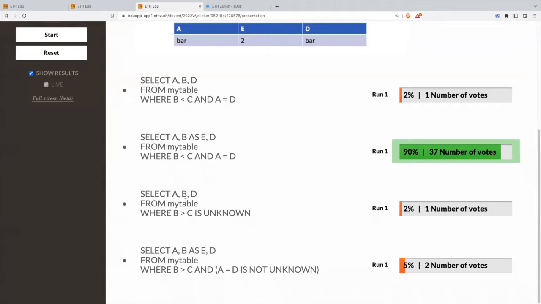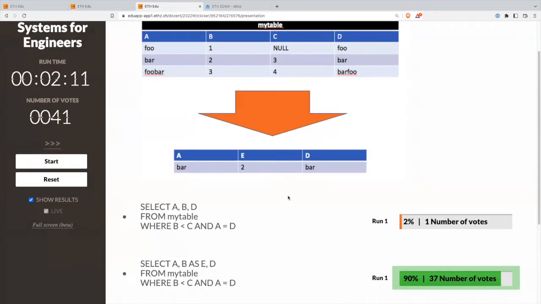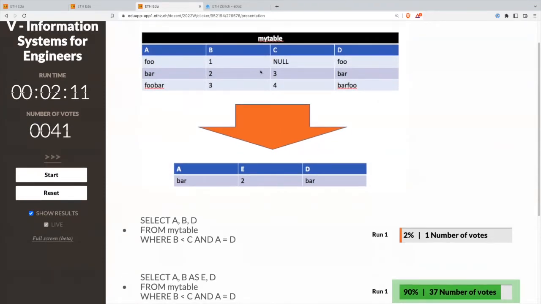So if you look closer, B is smaller than C strictly, and A equals D. That would be here and here, right? It would be the second and the third. 1 and null, if you say B smaller than C, would be this 3-valued logic: is 1 smaller than null? The answer is unknown. We don't know what that null is. Could be 0, could be 2. We have no idea. So this B smaller than C would give you unknown, right? It's indefinite. And A equals D.